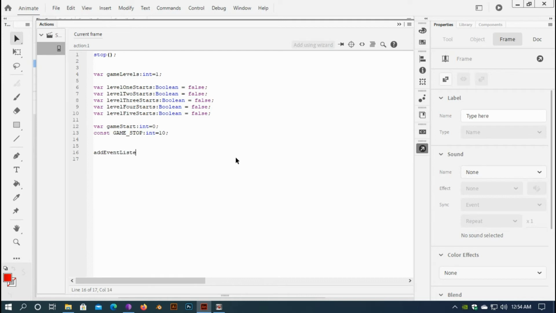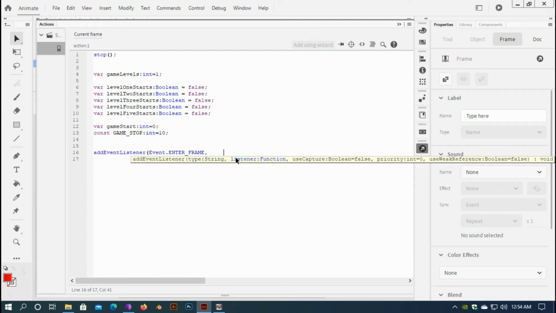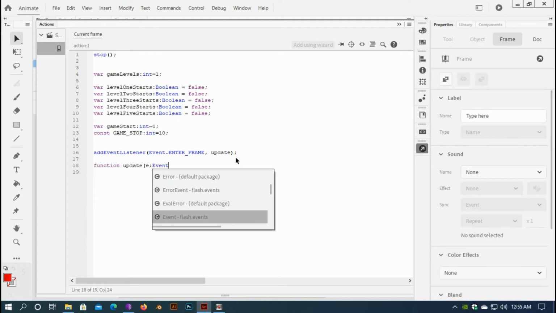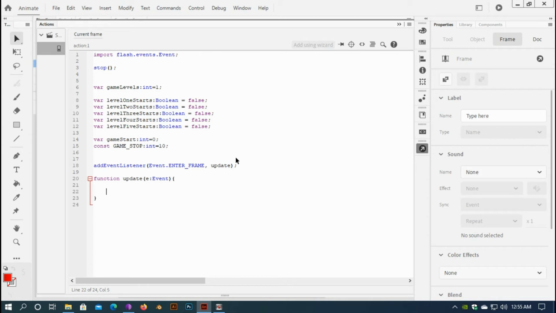So now I will create an enter frame event listener by saying addEventListener, and it will be Event.ENTER_FRAME, and the function name will be update. And now I'll create the function update, event, that would be an event.